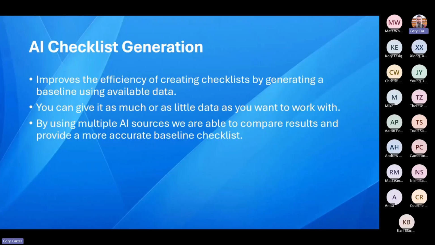When you create the checklist, you're going to see you have opportunities to improve on what the AI gives you, to remove anything that AI put in that you don't feel like should be there. So you're generating a baseline with AI, and then you're going to fine tune it before you use it.